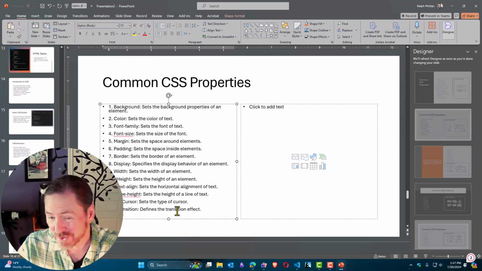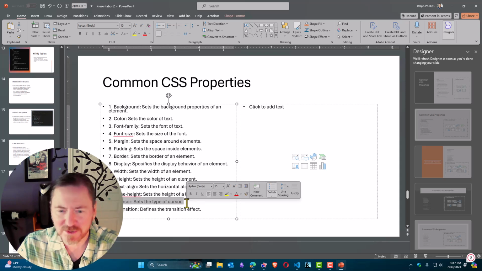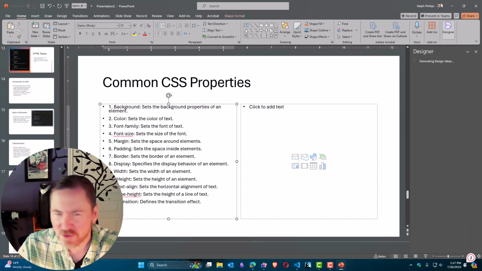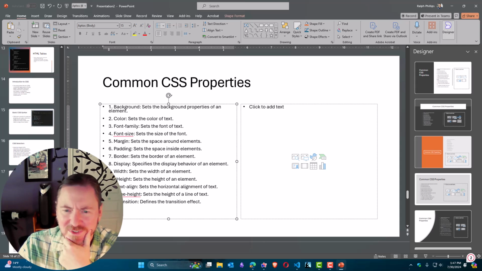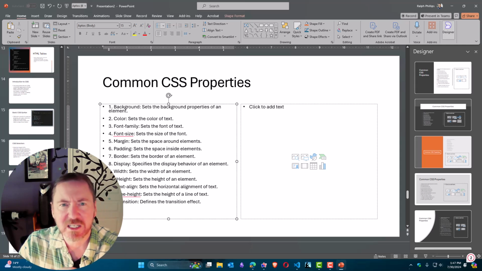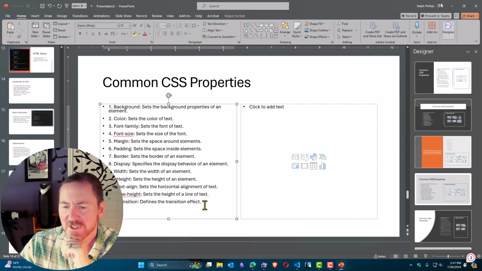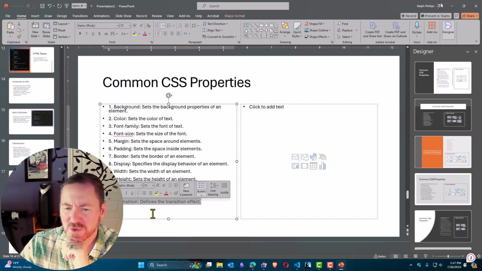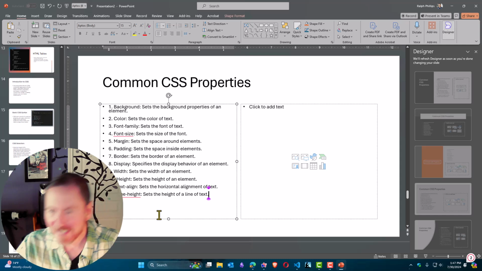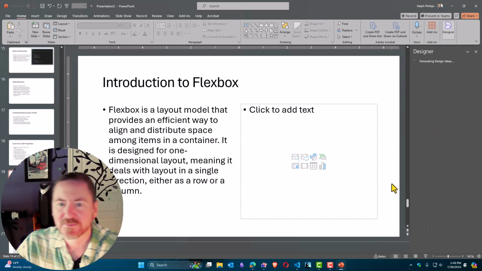Transition is pretty cool. Cursor is kind of boring. I'm not going to include cursor. Transition is neat for transition effects, but you don't typically just use it off the cuff. You generally want to do it with some kind of a hover effect, which would be a pseudo class for anchor elements. So transition doesn't work on its own, so I'm going to take that one out as well. So now we've got the 12 common CSS properties.